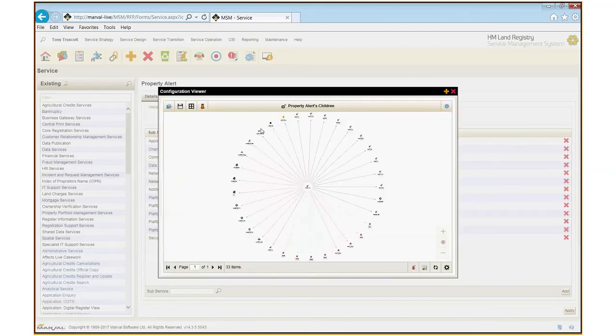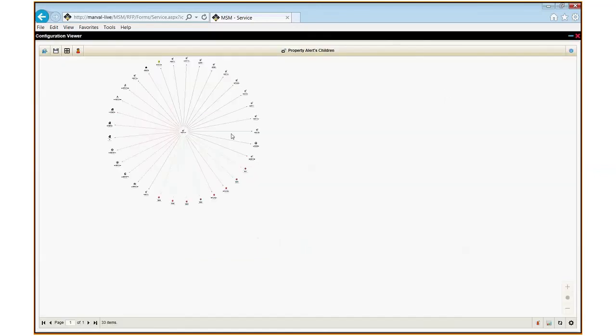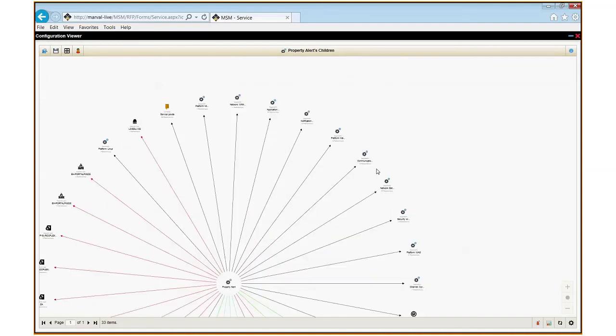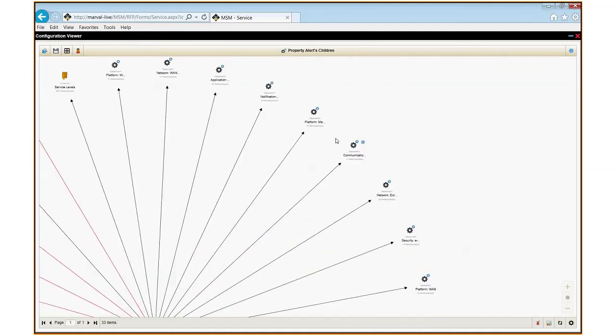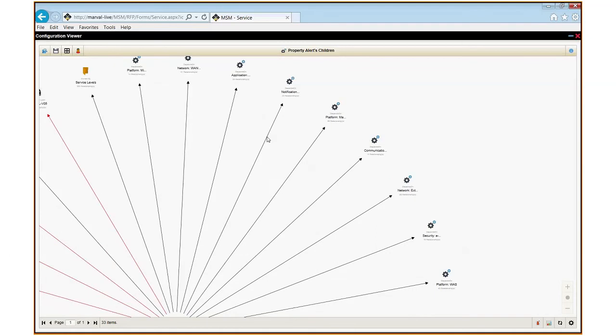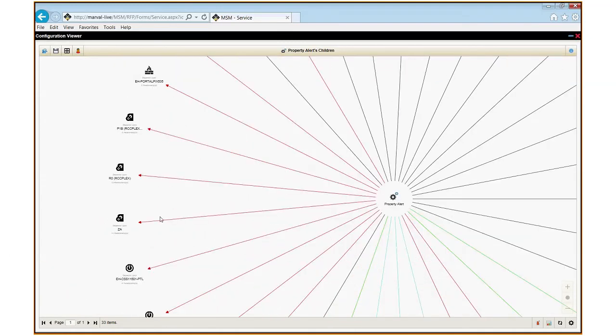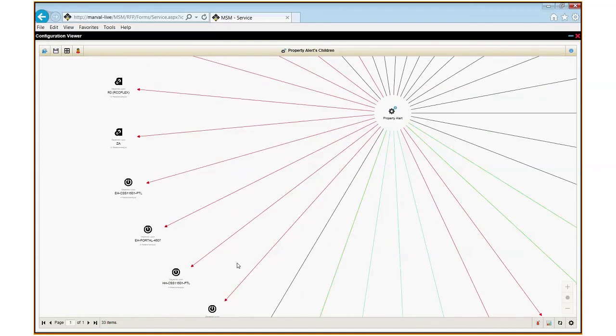Select that service here. So here we go. Here's the actual config viewer for this business service of property alert. And what the system's trying to show us is basically all of those, as we scroll in, all of those technical services we've got as sub-services, so that's all coming back on the diagram, as well as all of the direct links to configuration items in our configuration management system.